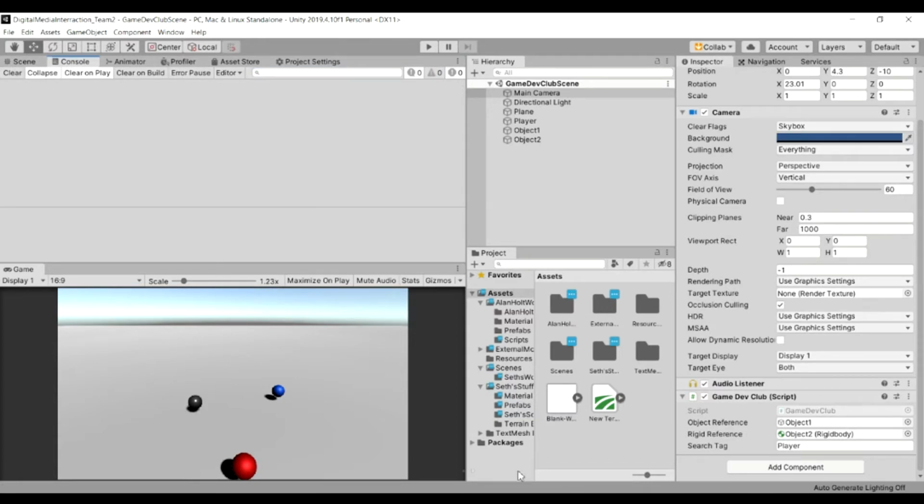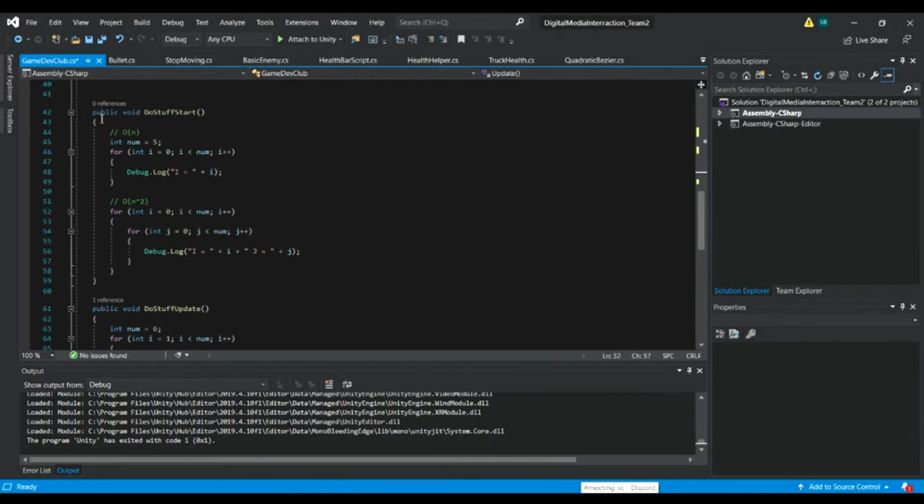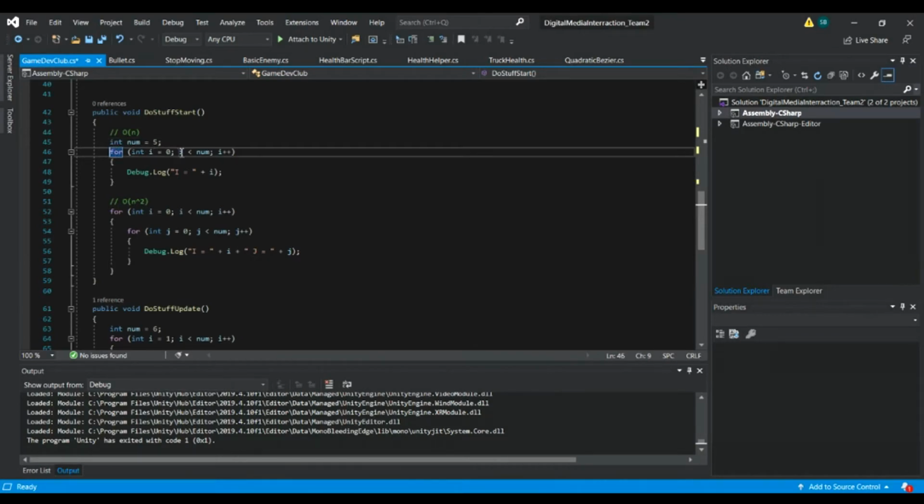Now, if you were to go here in my code, there's something I have called do stuff start, and this is talking about the big O of n. This is telling you how many times a program's running, right? So if I have a loop that says you start at 0 and you run 5 times, it'll be like, okay, cool, run 5 times. Pretty easy. In this one, same thing, start at 0 and run 5 times. But then I have another one inside of it that also starts at 0 and runs 5 more times for every time that this one runs once, right?